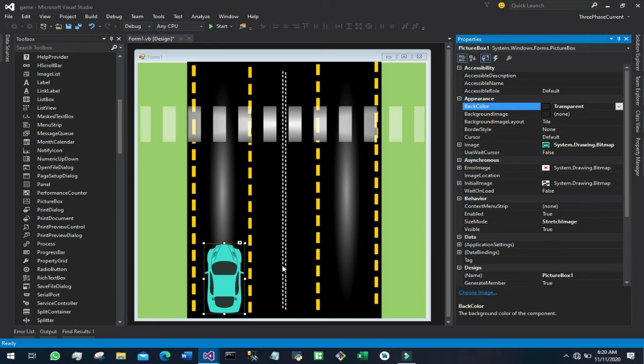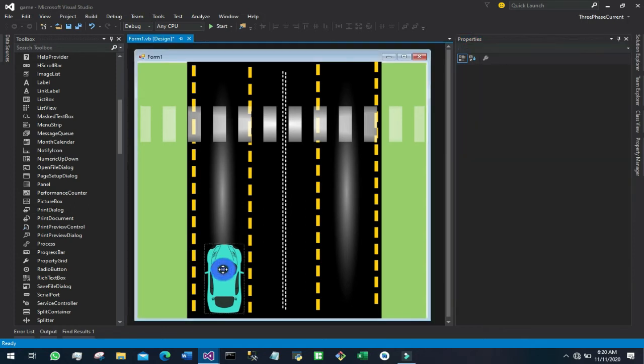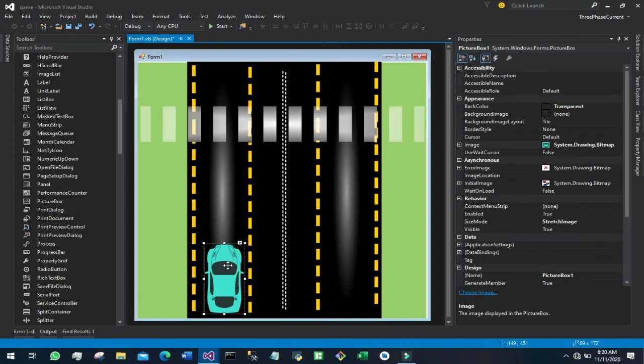Let's do the same thing to the two other cars. It's very simple. You can use your Control key: select the picture box, hit the Control key, then you drag and drop. We need three cars, so you drag and drop.